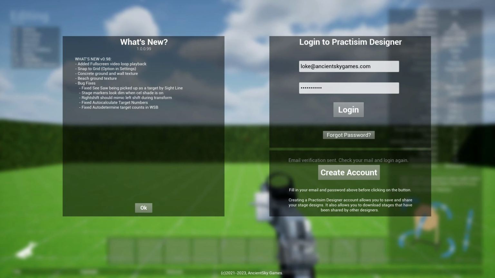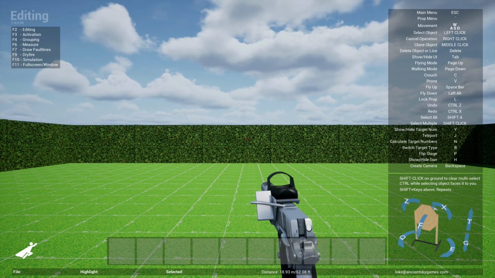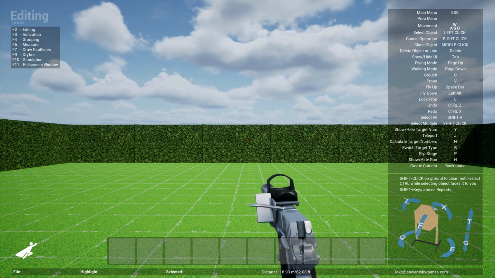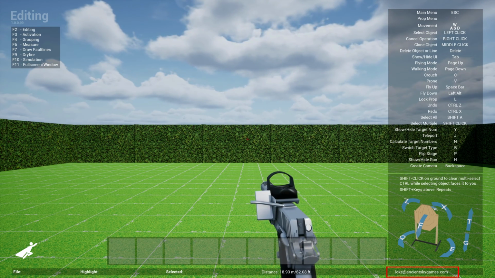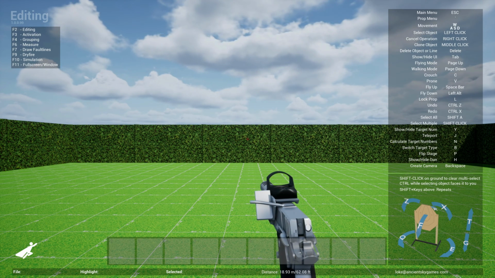Once you have clicked the link, it will show that your email has been verified, and then you come back to this tool and click login. As you can see, now I'm logged in. If you look at the bottom right, you see that I'm logged in using my email address. Congratulations and thank you for signing up for an account.